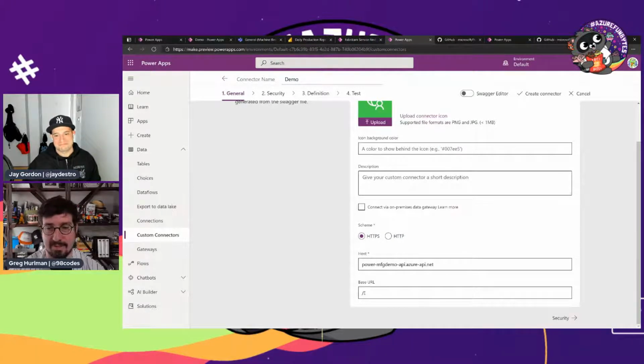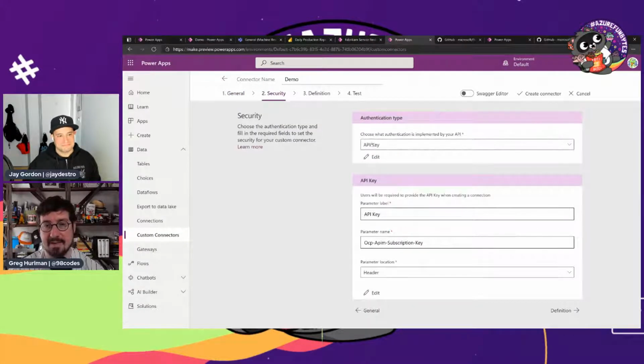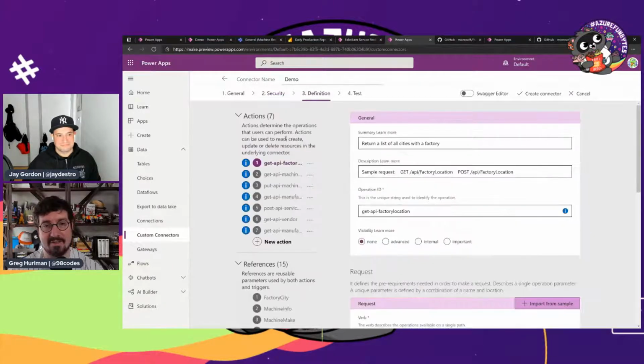but it's already pre-configured for us to go. The host is there, the base URL of the API. If I go to the security tab, we're using API security, so we're getting that subscription key. We want to put it on the header. Looks good. And then our definition is all those different APIs that are put in there.